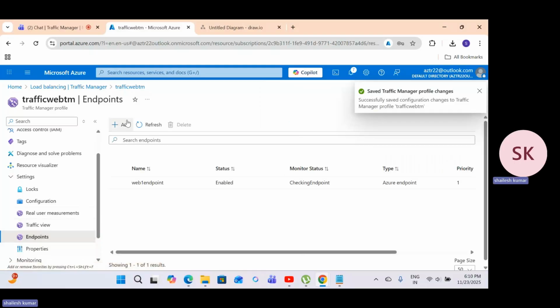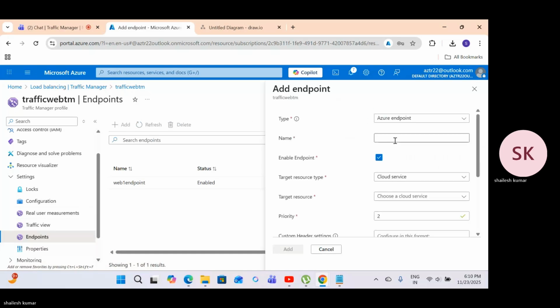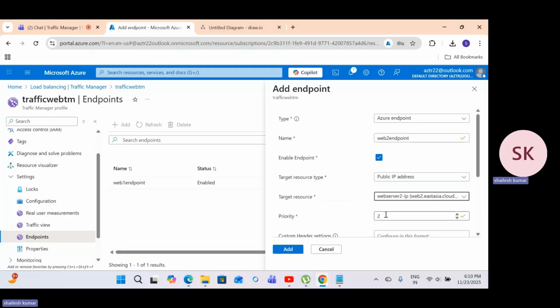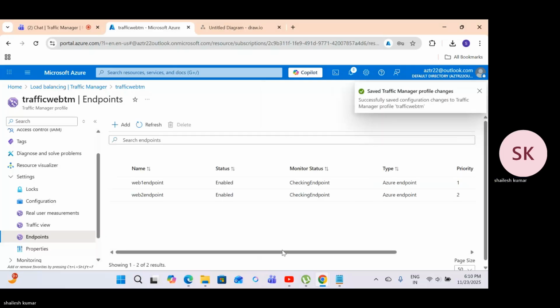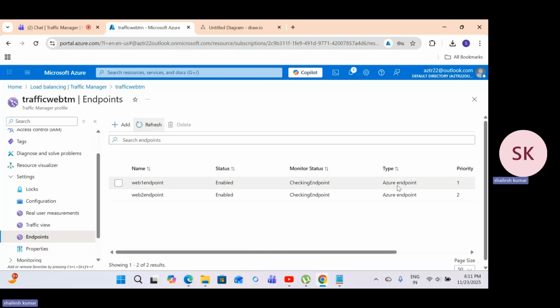Then create another endpoint. Web 2 endpoint, public IP address, web 2, and priority is 2. So that once your primary server is down, then traffic is diverted to the web 2 server. You can see web 1 has priority 1, web 2 has priority 2.